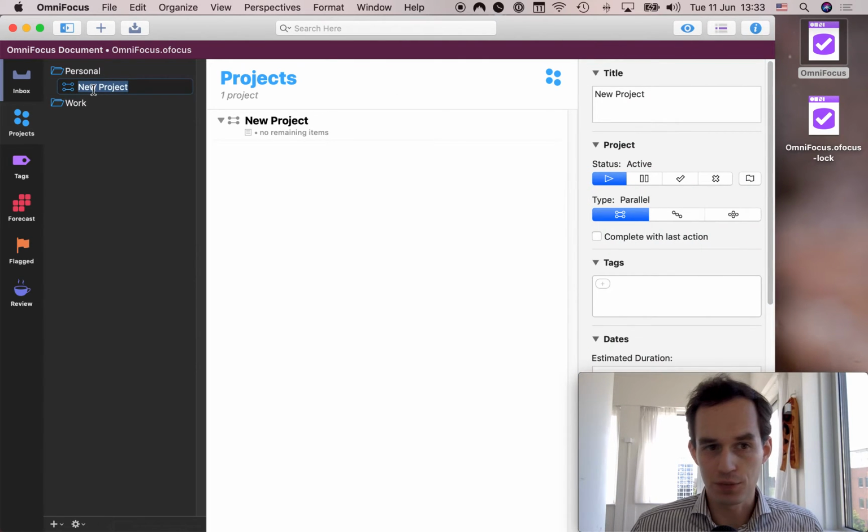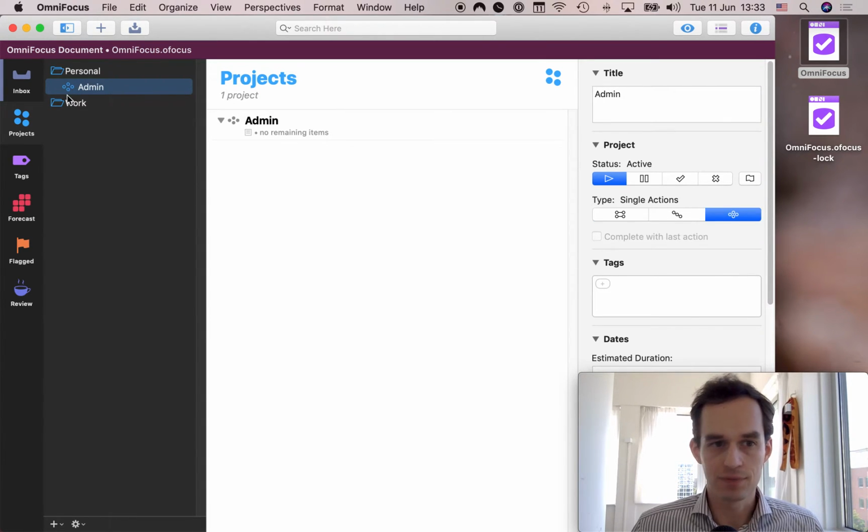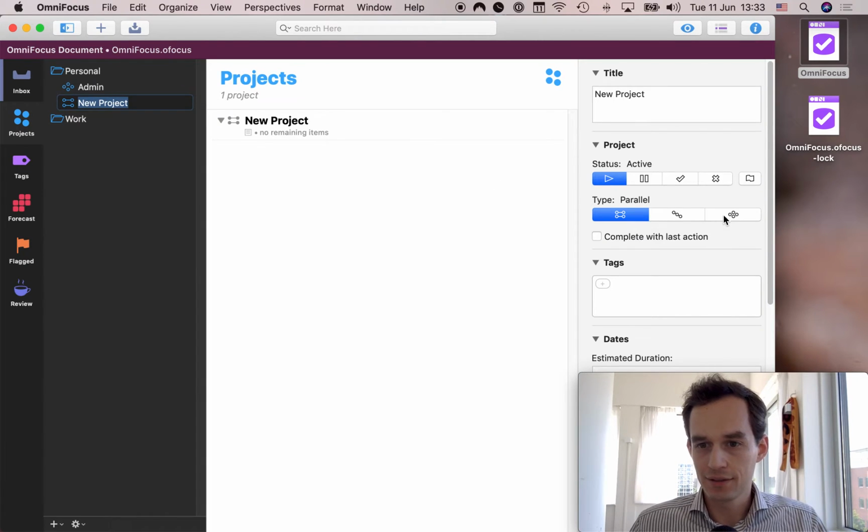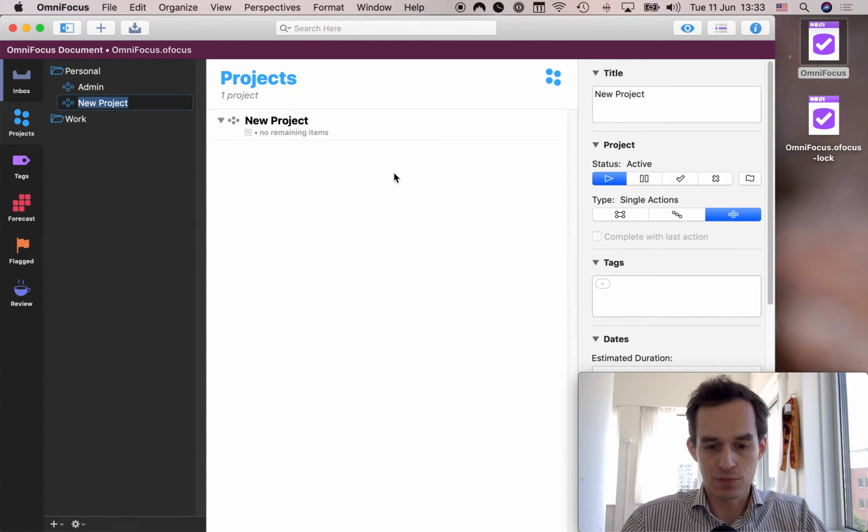I'm going to click this new project. I'm going to call it admin. And I'm going to click this button over here to change the project type from parallel to single action. Okay, now I've got an admin project over here, okay? I'm going to do that again. And I'm going to click new project, single action. I'm going to call it home. Okay, it's a single action list again.